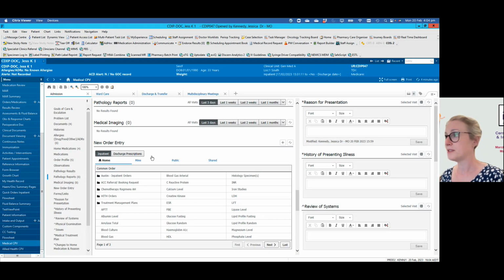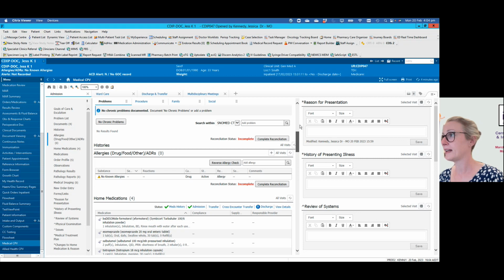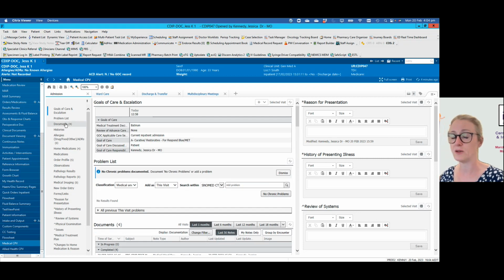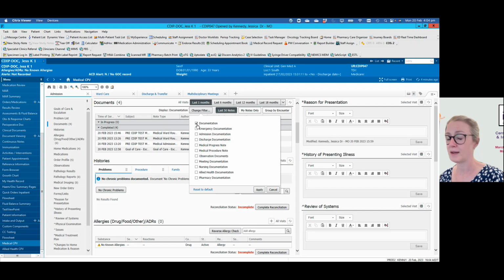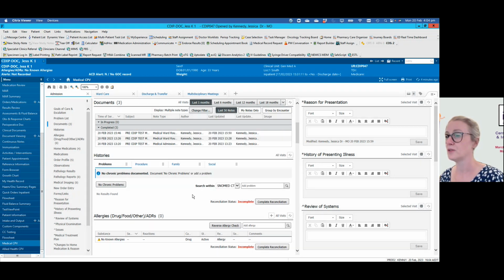So, the first thing is, if this patient has not had an admission done through this CPV, in order to set yourself up for success for the discharge summary, go to the documents component and go to the change filter. Take it away from all documentation, because it might have quite a lot of notes there, and go to admission and medical progress note documentation. This should then hopefully pull up all your previous notes for that patient.